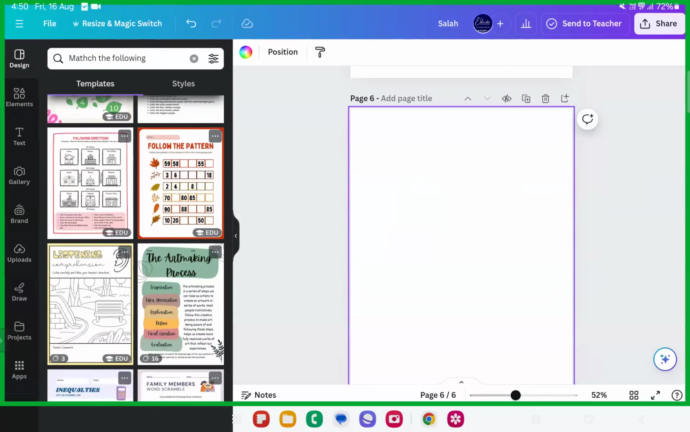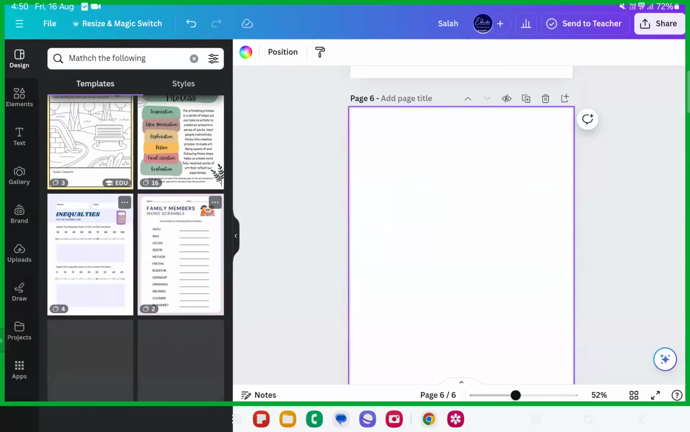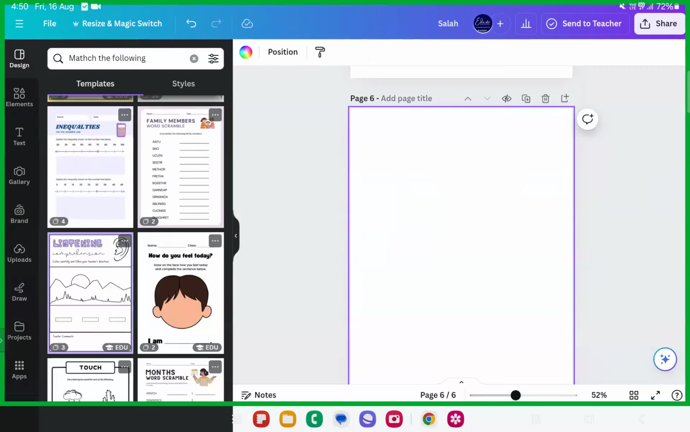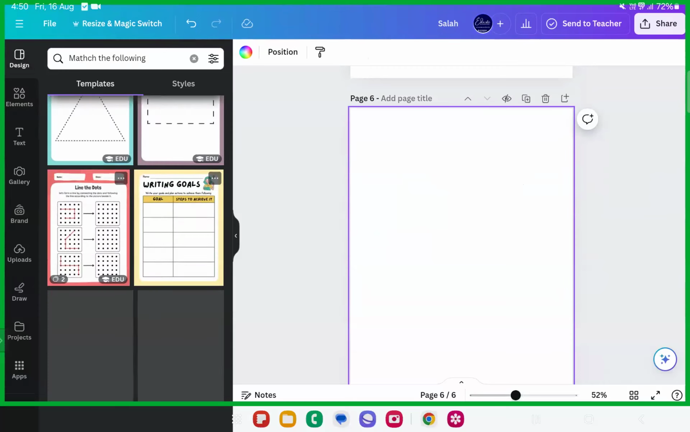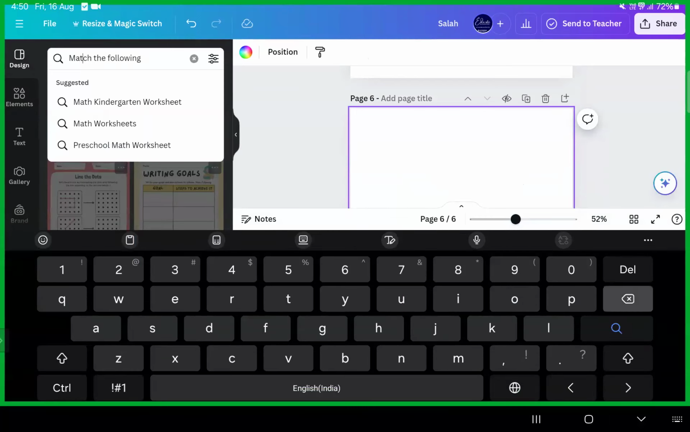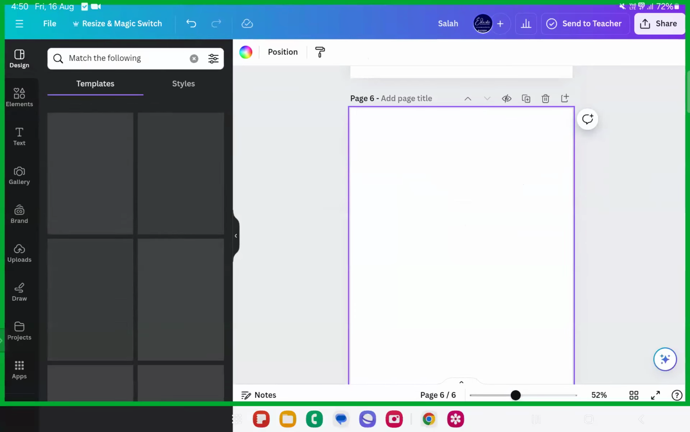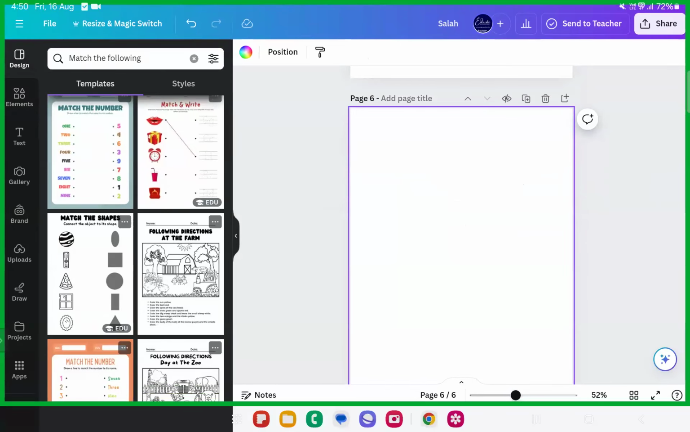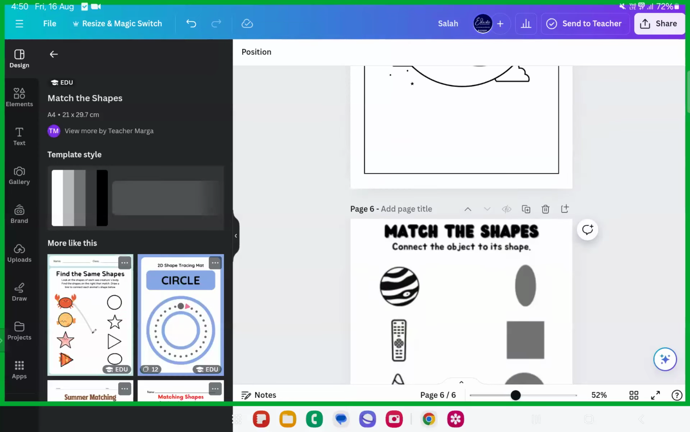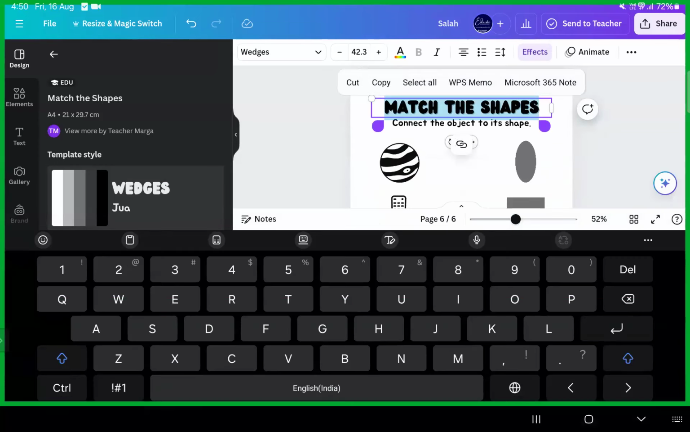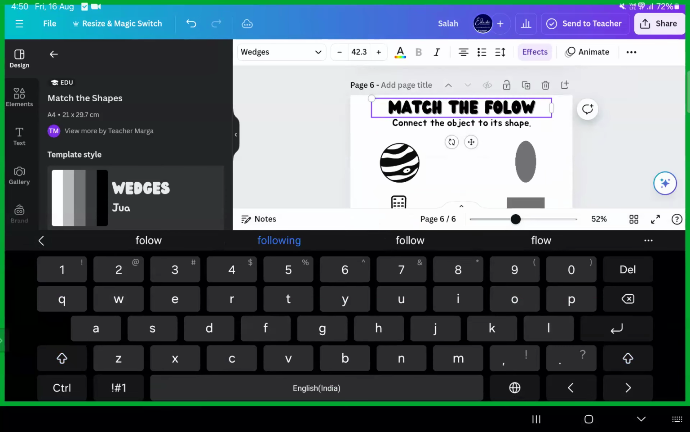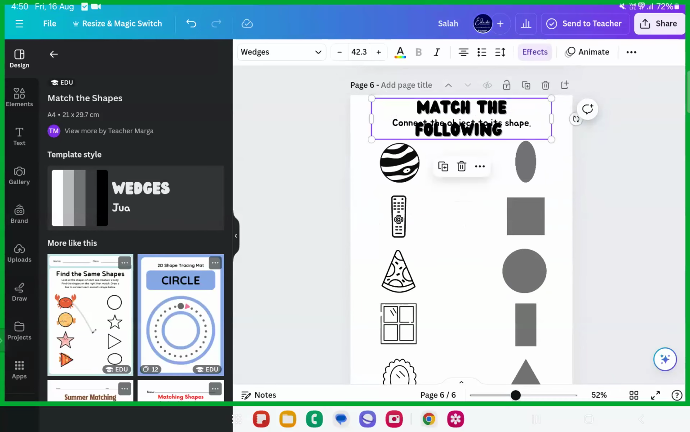Match the following. Okay. Some beautiful things. The word scramble. See, you can take word scramble instead. Month's word scramble. Sorry, the spelling is not good. Okay. Match the spelling. Spelling should be perfect. Okay. Match the numbers. We'll take this one. Match the shapes. Instead of match the shapes, match the following. I'll write. And you can write the positions and match it up.